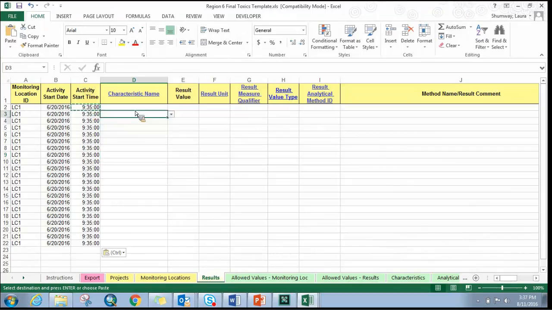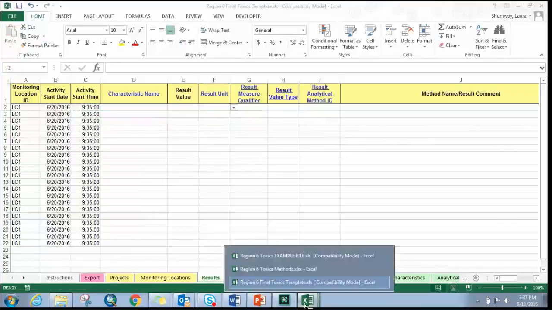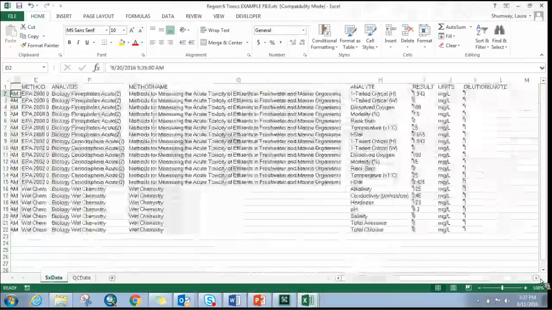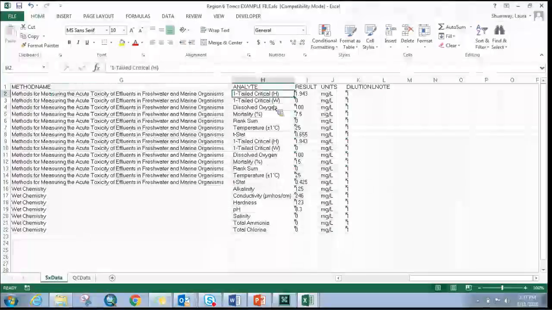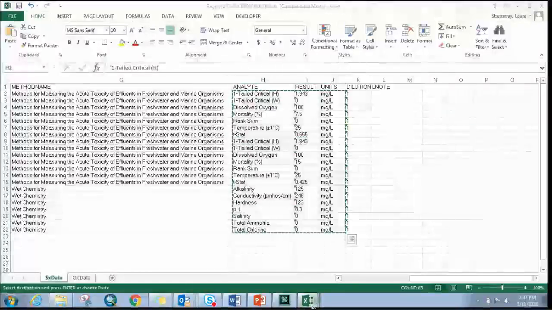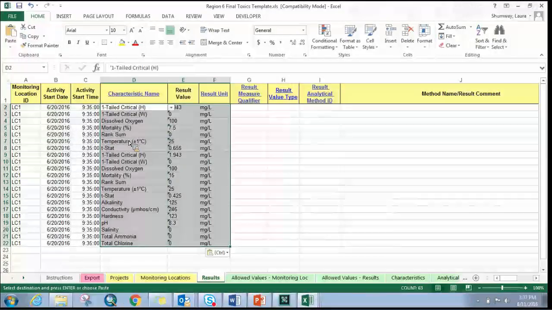So now we're looking for the characteristic name, the result value, and the result unit. Luckily, in the example file, those three things are next to each other. Let me scroll back. So we have the characteristic, we have the result, and we have the unit. I can literally just copy all of these underneath the titles, right-click, copy, go back to my toxics template, and right here under characteristic name, right-click, paste. So we have all that information that quickly.